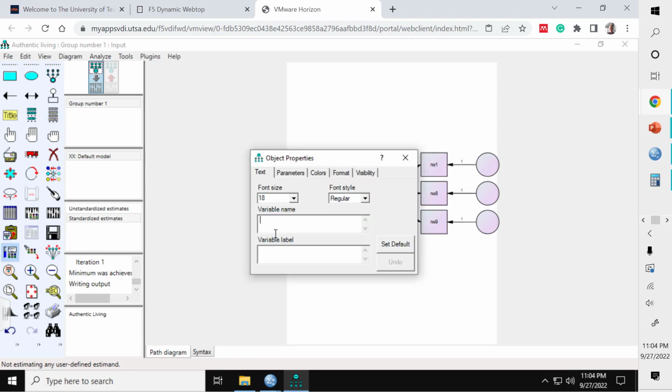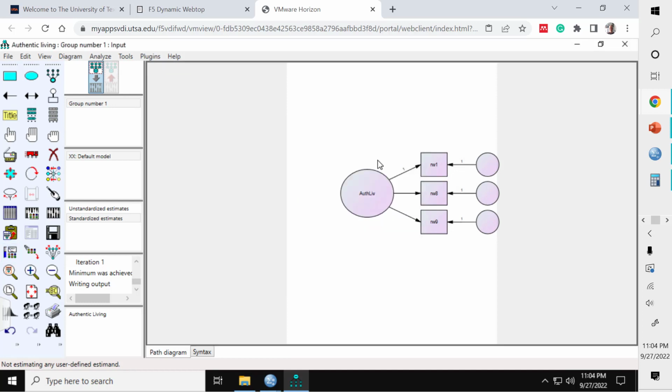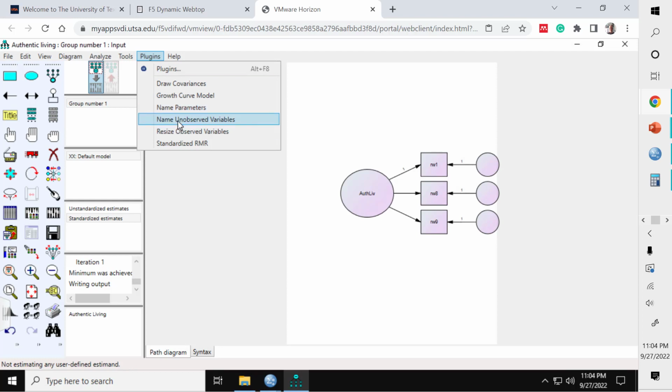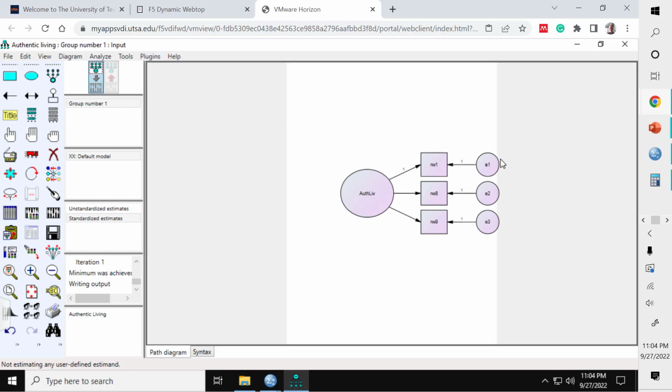I'm going to name this Authentic Living. And I'm not going to make that 2 words, because that's what I was doing before that led to a mistake. Close that. I'm going to go over here to these plugins, and it says name the unobserved variables. Click that, and it puts in names here, E1, E2, E3, for my 3 error terms.